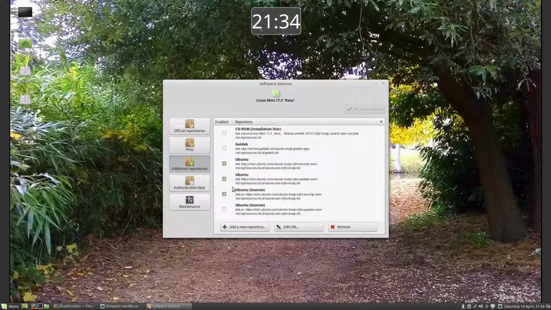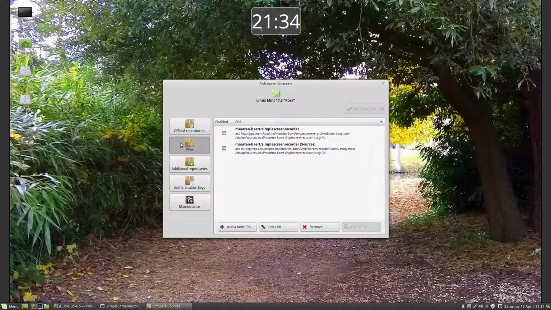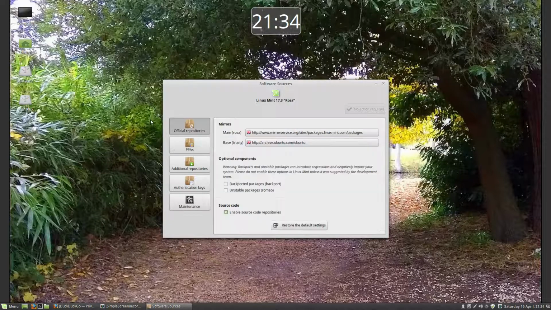I've got these three boxes checked, and this is Ubuntu. Okay. This is more or less the same as that. However, by checking that, I find I get problems. GetDeb as well, problems. So these three. PPAs, as I've just shown, show up here, and your official repository is what you've just been using.